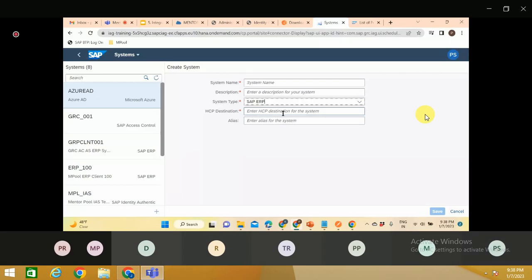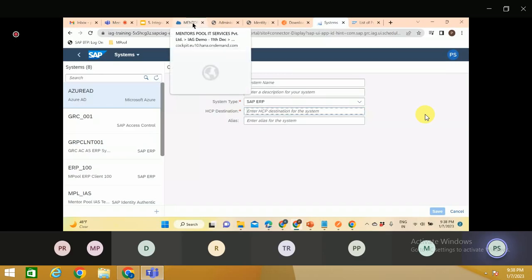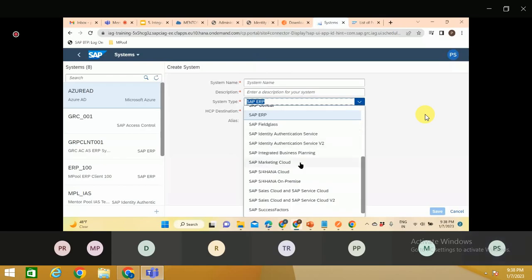Only two types of things you have to do. Either it will ask for an external ID or it will ask for an HCP destination. If it is asking for an HCP destination, then remember you have to go to the BTP destination and create the destination there. If it is asking for an external ID, then you have to create that system in IPS and use it as the external ID from the IPS proxy. Clear? Yeah, it's clear.